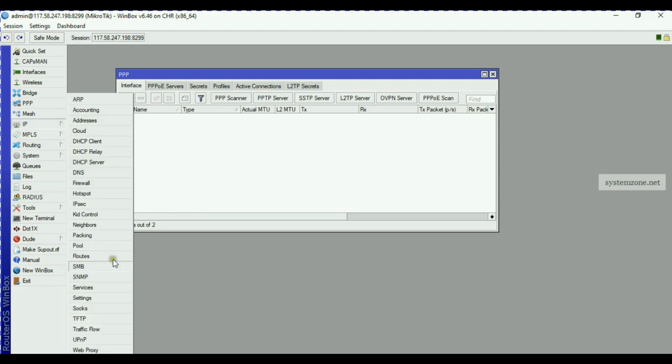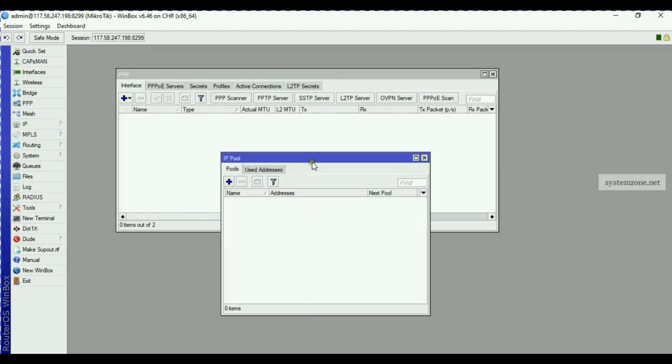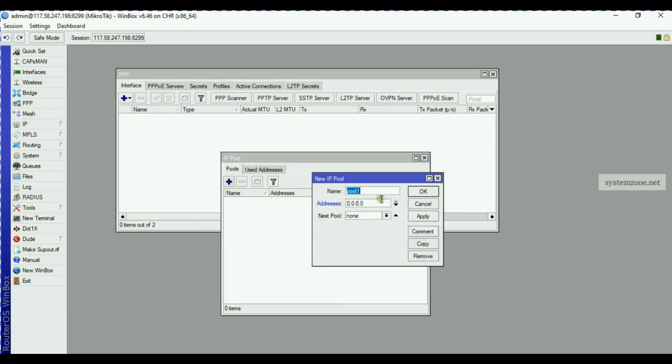So at first go to IP and then Pool for the SSTP client IP pool. Put the pool name. I am writing VPN pool and the client IP address range. I am giving 192.168.2.2 to 192.168.2.250.